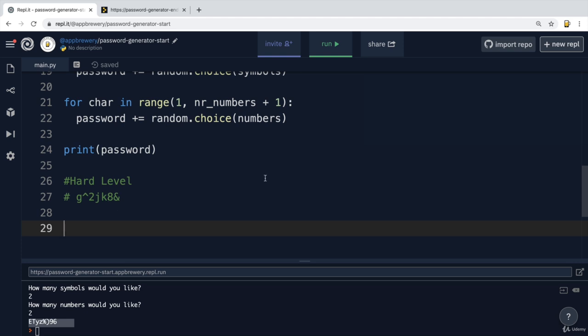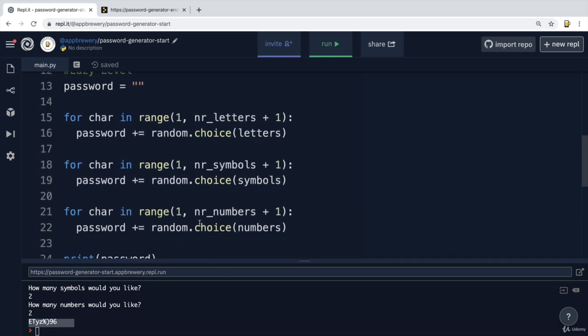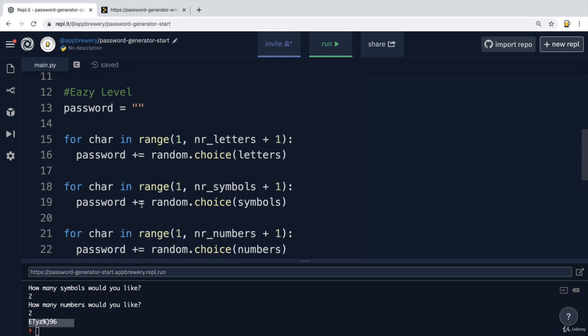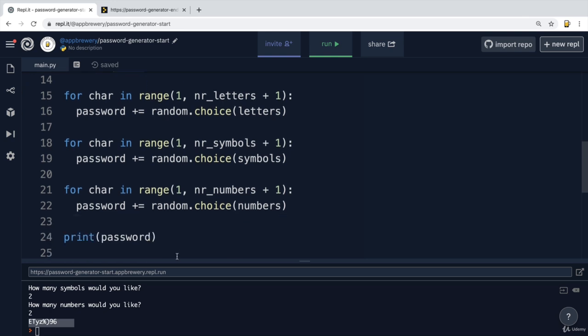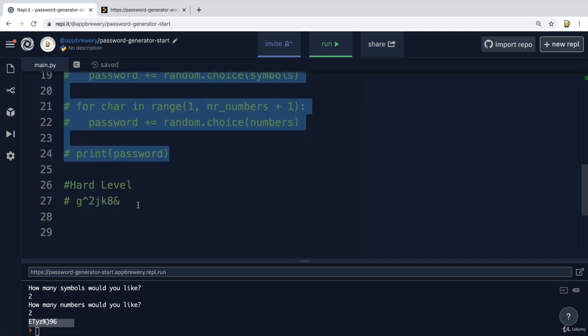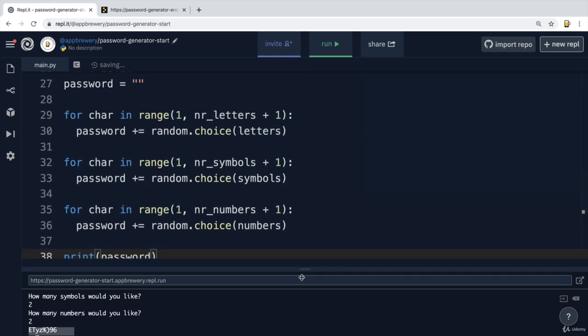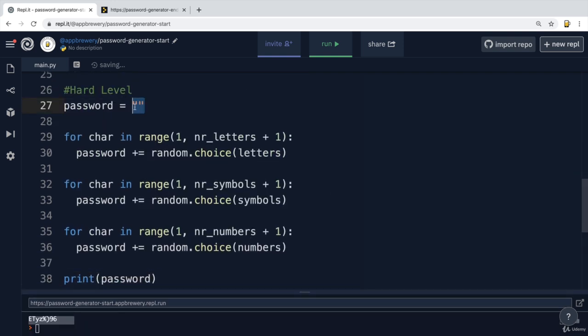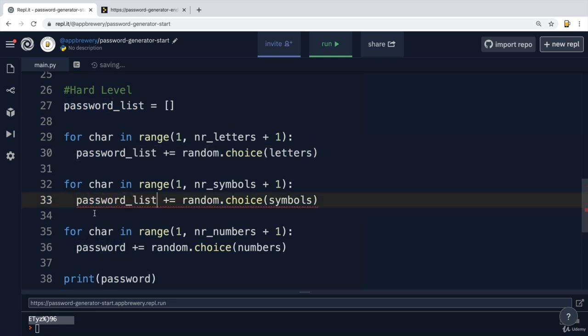All right, in order to tackle the hard level, what we essentially need to do is, instead of adding each of these letters into a string, we actually want to add it into a list. So I'm going to copy all of this that's here, and I'm just going to comment it out, and I'm going to paste it under my hard level and work on it here. So instead of using a password string, I'm going to create a list, and to better describe it, I'll change my variable name to password list. So now, instead of using password to add each of these letters and numbers and symbols, I'm going to be adding it to my list.